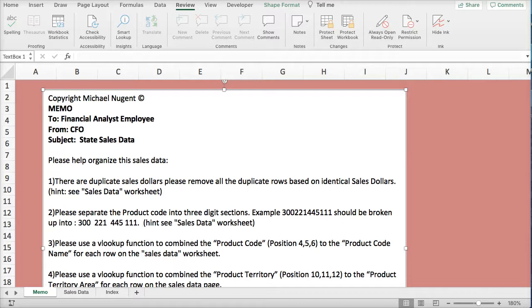Hi, welcome to the overview of the state sales data case. In this case, the first thing you should do before you start any case is to review the memo.